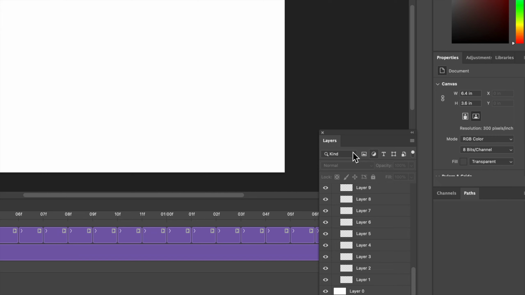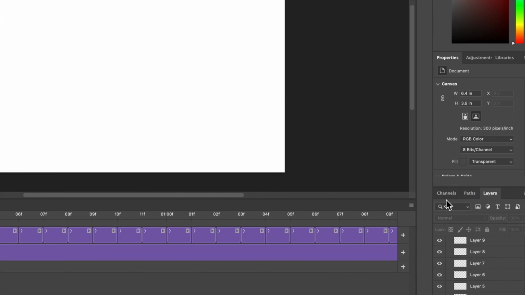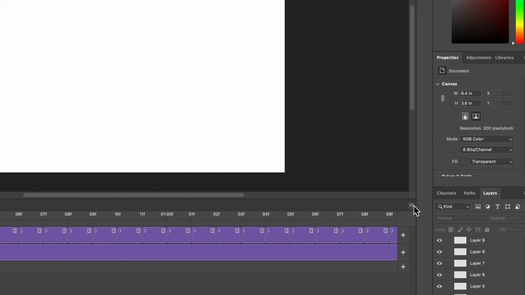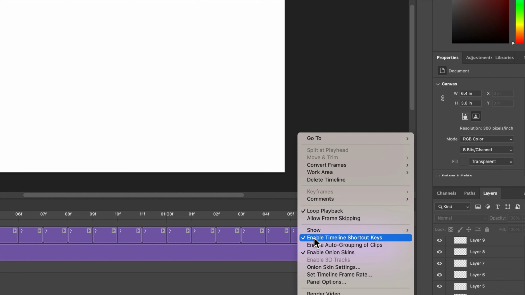To help out with this, I'm going to put my layers back where they need to be. In our timeline options, I'm going to enable onion skinning, which will show us what we drew before, and I'm also going to enable timeline shortcuts.